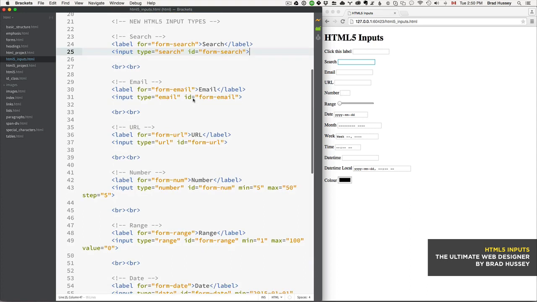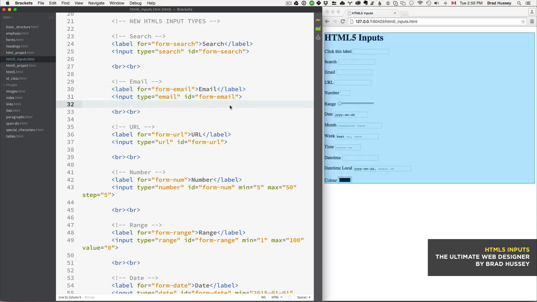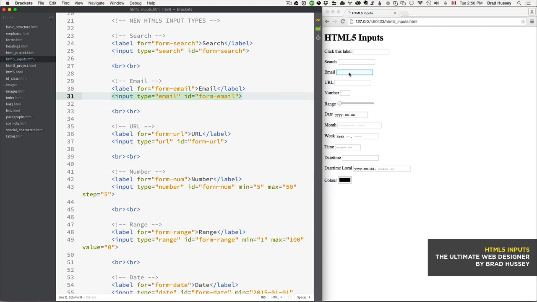Next up, we have the email input. And we've already played around with this one in a few lectures in the past. The type is simply email, and you just type in an email. And that's more so for semantic purposes.